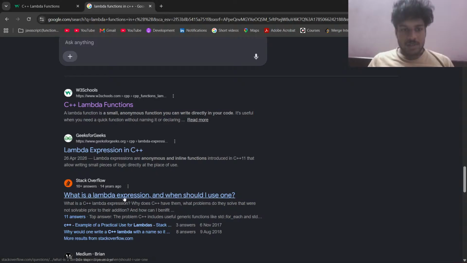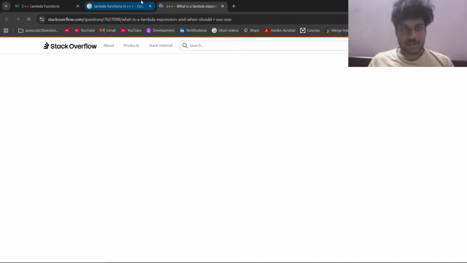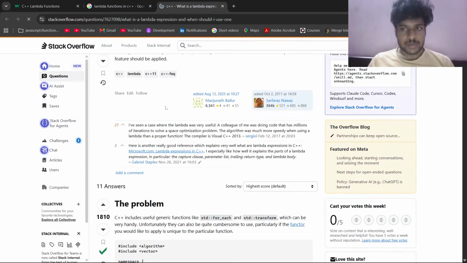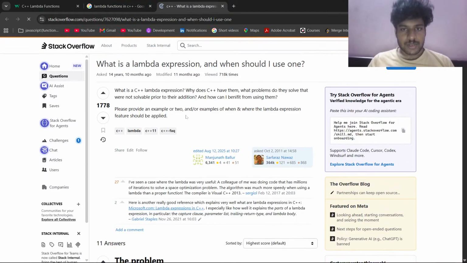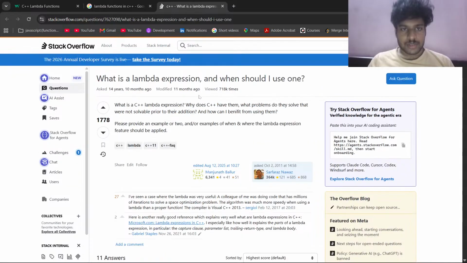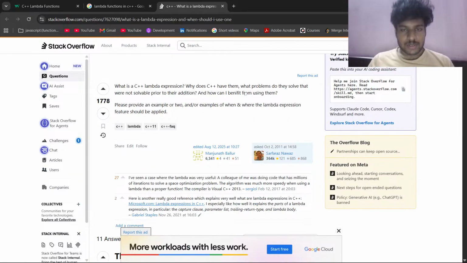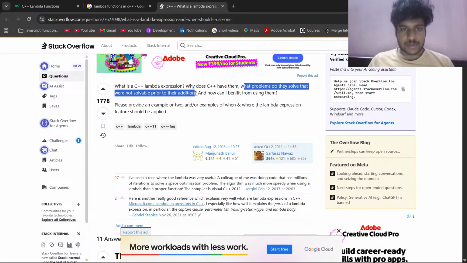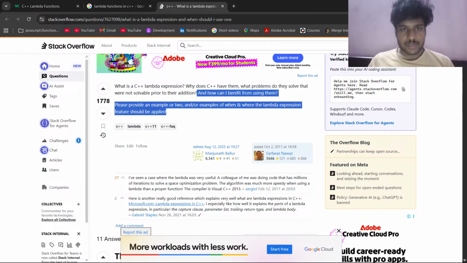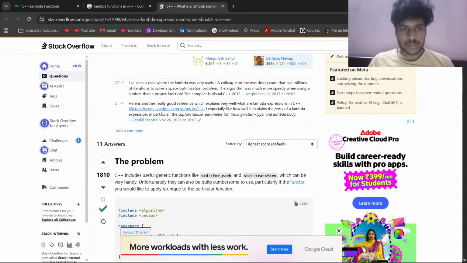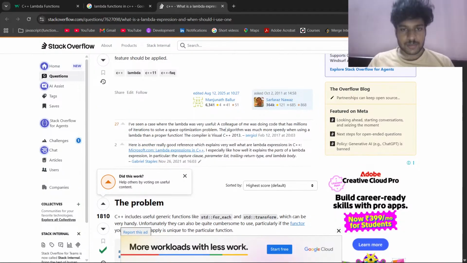Let's see this as well. Here there is a Stack Overflow. If you've just joined, we're just trying to understand what lambda functions are. What problems do they solve that were not solved before? This is a good question. Code that has millions of iterations to solve a space optimization problem.